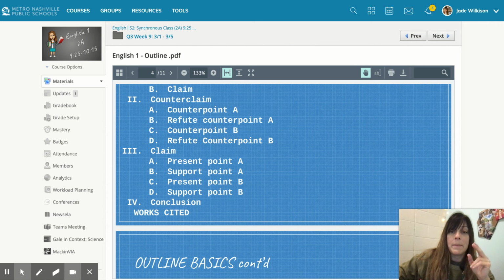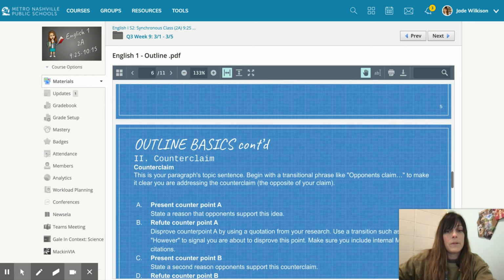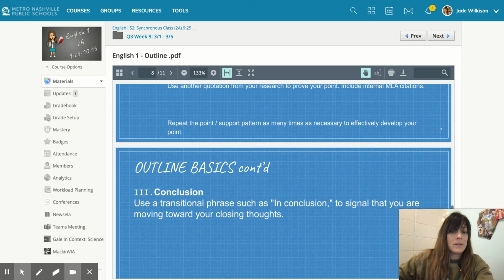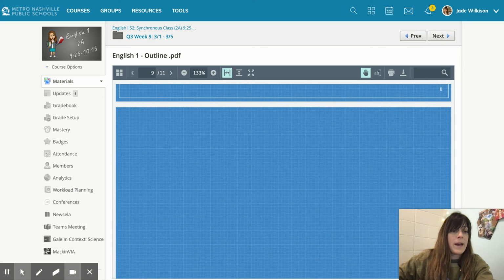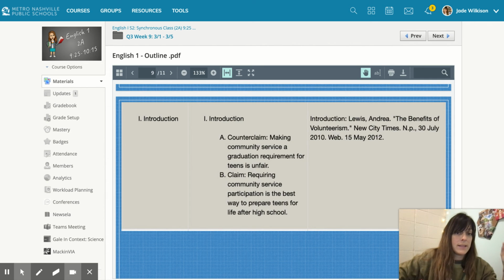The other thing that I'm going to ask you to have with your outline, and this is just breaking it down even more, is your MLA citations next to your section, okay? This lets me know what you're going to be using to support your evidence or support your claim or your counterclaim for each section.